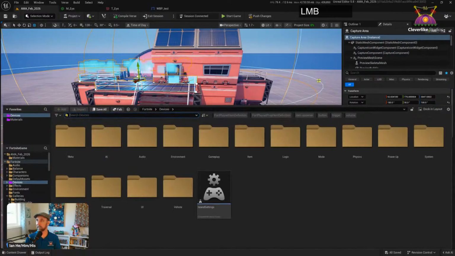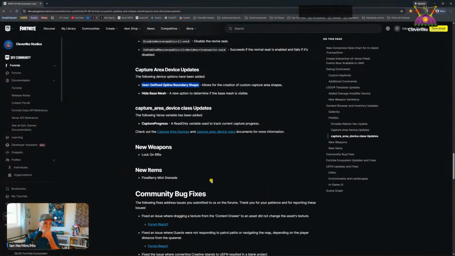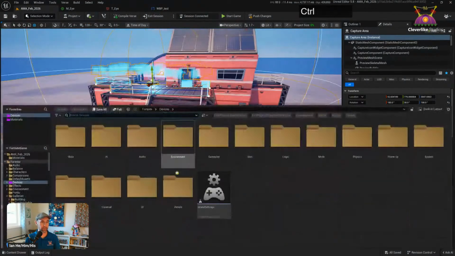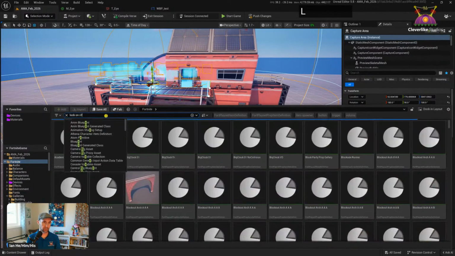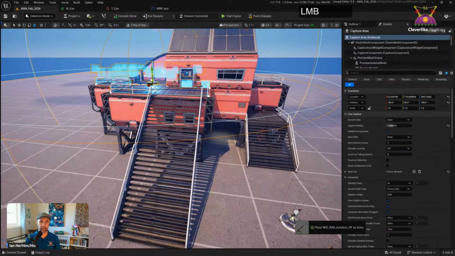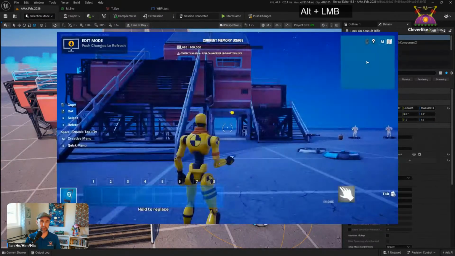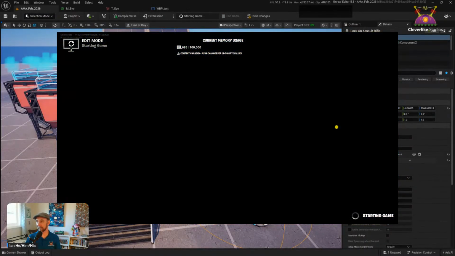Let's see here. What else did they add? Let's take a look at some of the information in here. I saw this. This is interesting. A lock-on rifle? I almost feel like I need to get the NPCs in here. Let's try. Let's lock on. Lock on rifle. Does this one allow me? Hey, it does. I can actually drop one in here. That's amazing. All right, let's start the game. I'm curious to see what this actually is.